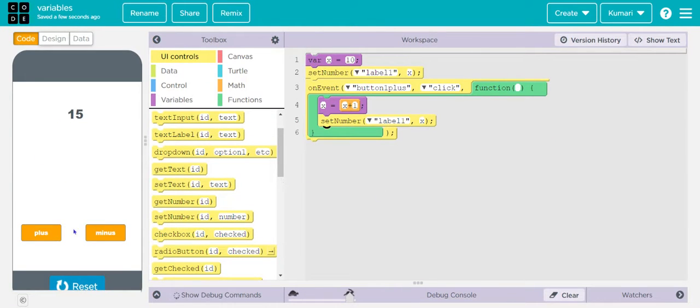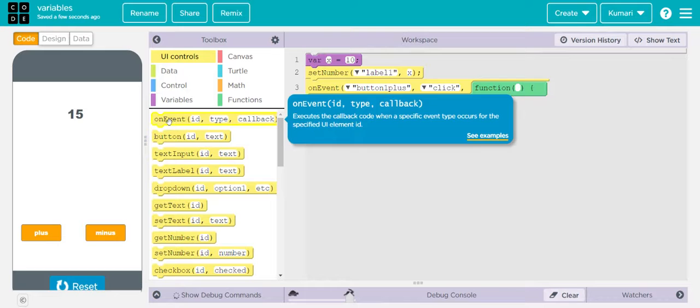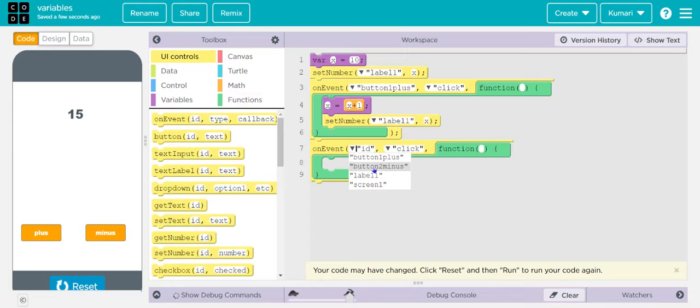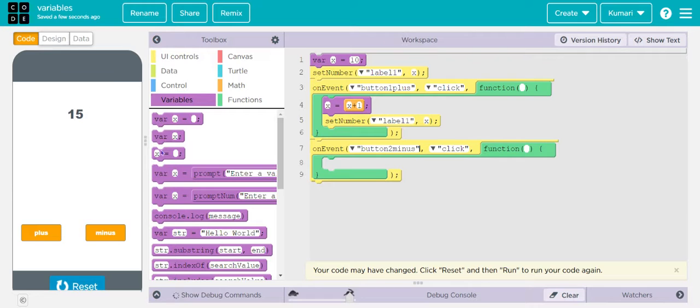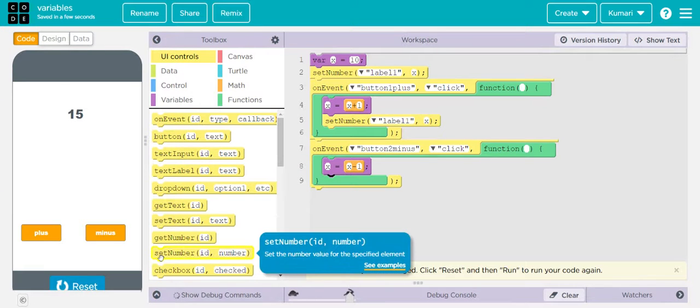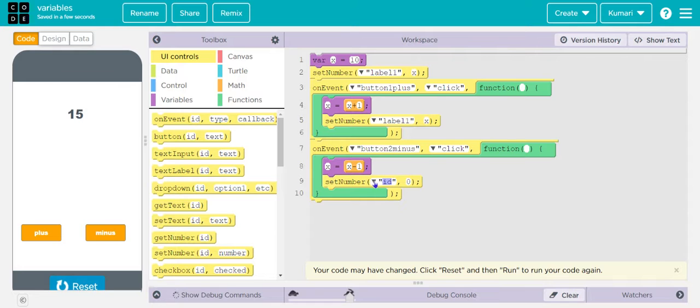Now, in a similar way, as we click on the minus button, the value should decrease. So, let's start with on event again. On event means when I click on some button or when I click on something. This time when I click on button minus, then I need to decrease the value of x. So, I go to variables, take this one that is without VAR. So, x is equal to, this time I need to decrease it. So, x minus 1, and then I need to show it after decreasing. So set number. Where do I need to show? Set number in label 1, and what do I need to show? I need to show x, so I write x.